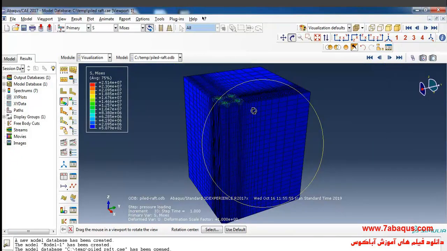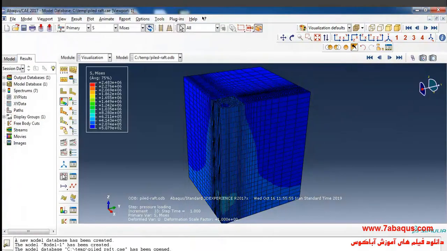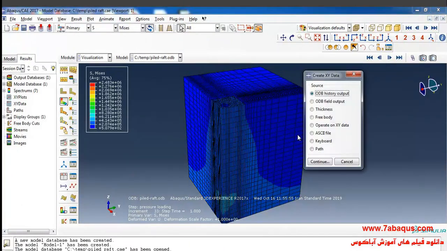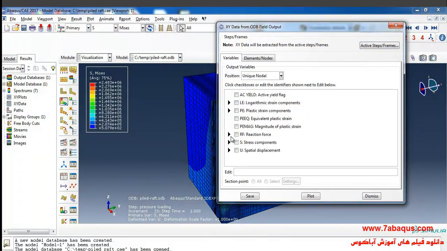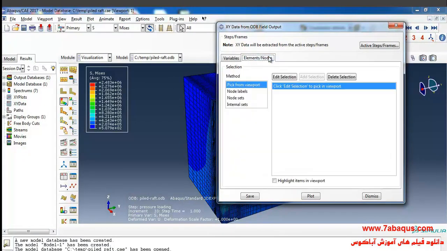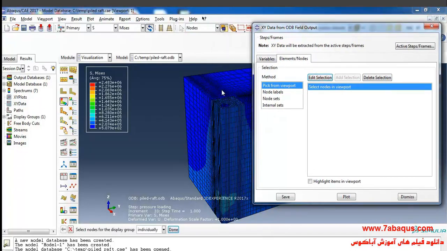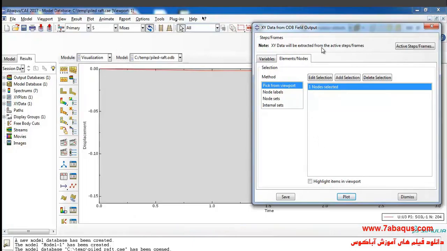In the next step, I intend to calculate the quantity of soil settlement. I'll click on Create XY Data, from here ODB Field Output, and continue. From here I'll select Unique Nodal. Here I'll select U3 and select this node and click on Plot in this manner.